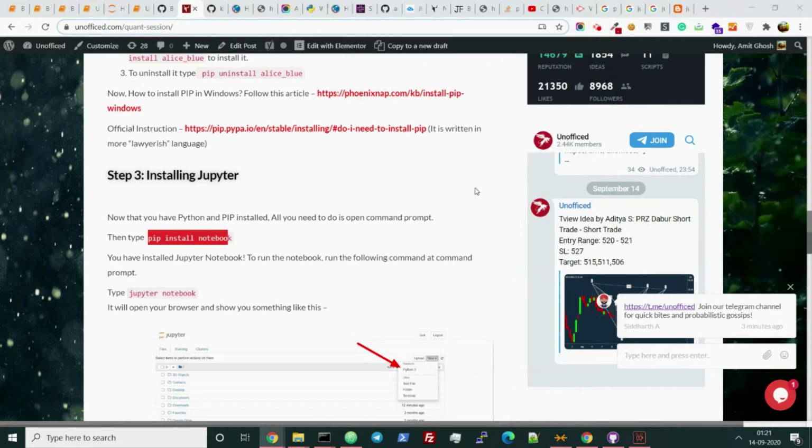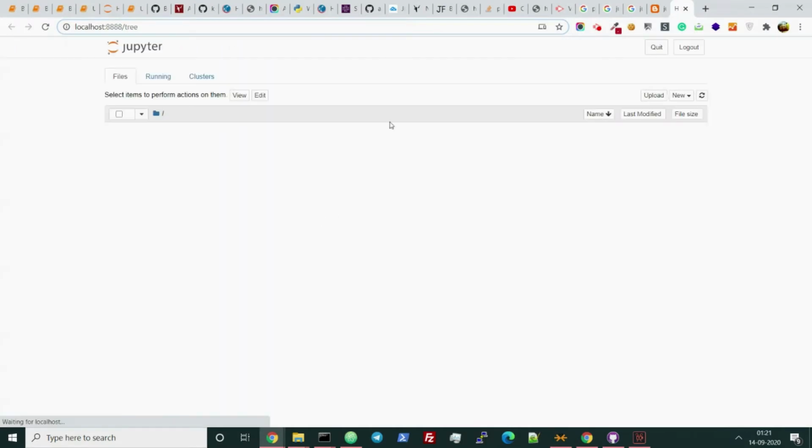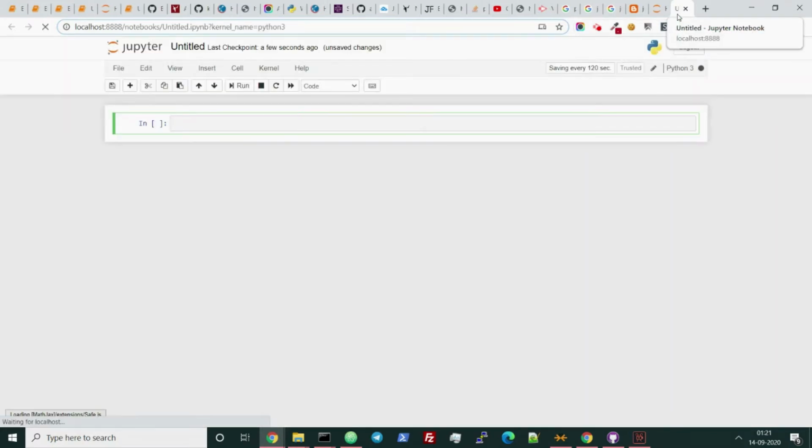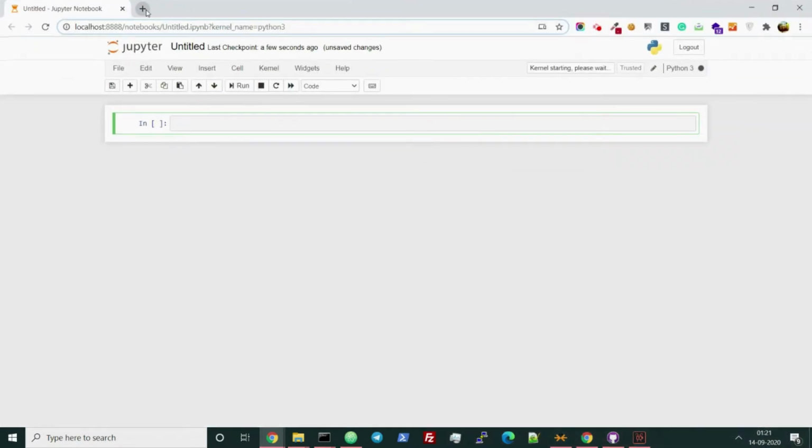It will open your browser. My browser is already open and it is opening like this. Now go to New, click on Python 3. That's it, you have this notebook.